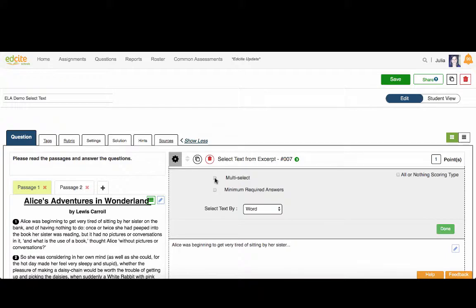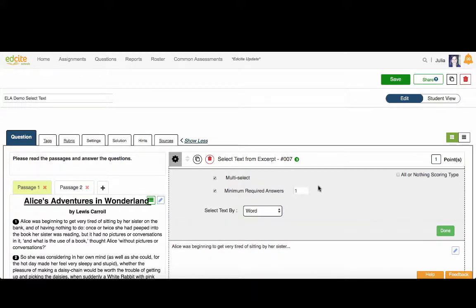And I'm going to say that I want them to select words, paragraph, sentence, or custom select. For this one, I'm going to have them select words, and I'm going to say it's a multi-select, and they need to have at least 4 words selected. So I'm going to say very tired, of sitting by her sister. So actually that needs to be 7 words.